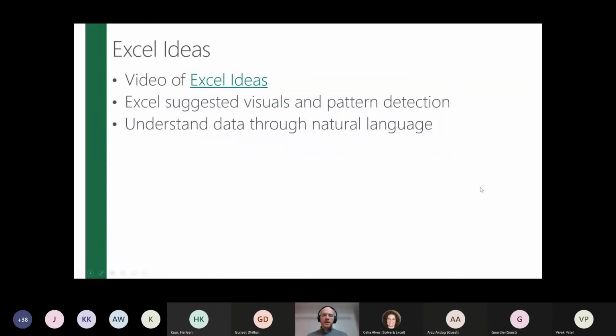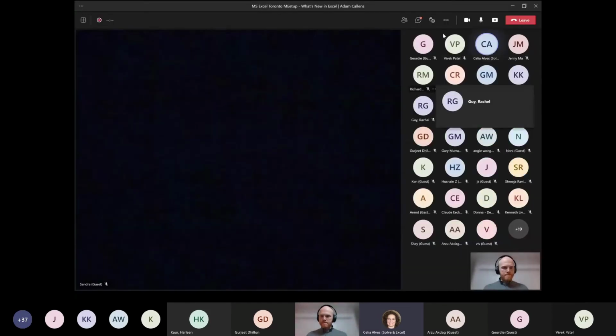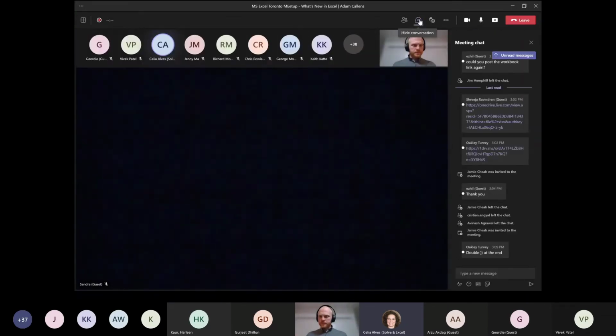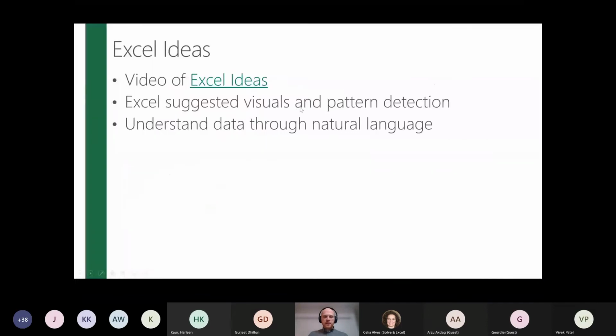Okay, any questions before we move on to Excel ideas? I don't see any particular questions. If anyone has a question related to these functions, feel free to unmute or to type in the chat very quickly. Otherwise, Oakley, thank you for posting the link, and Shrija as well, thank you for posting that. Awesome. Then let's keep going.